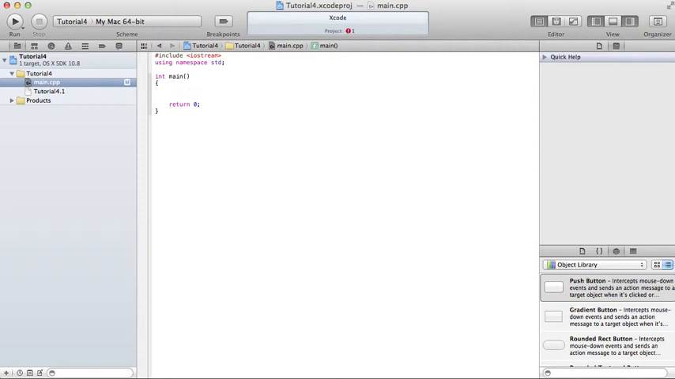So in order to declare a variable, we first type in the data type, int, and then the variable name, let's say num1, and then we finish it off with the semicolon as always.